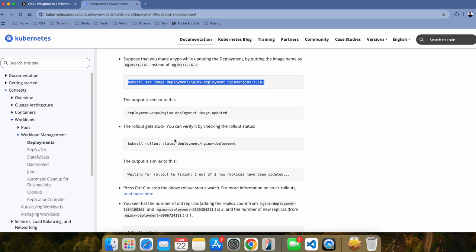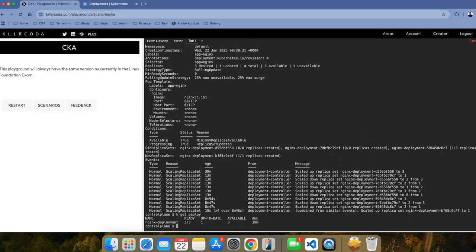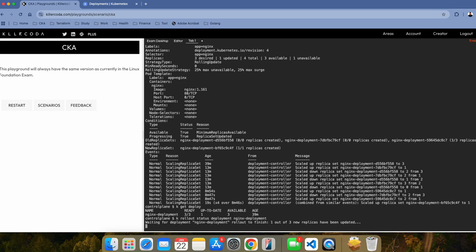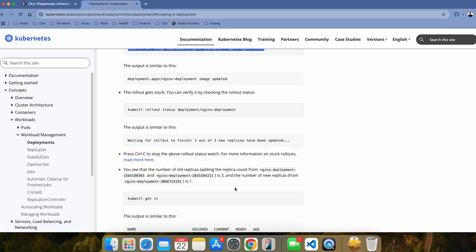Let's run kubectl rollout status deployment nginx-deployment. It is saying waiting for deployment nginx-deployment rollout to finish: 1 out of 3 new replicas have been updated, and it is still in the pending state. So let's hit Control C. The output is similar to this.